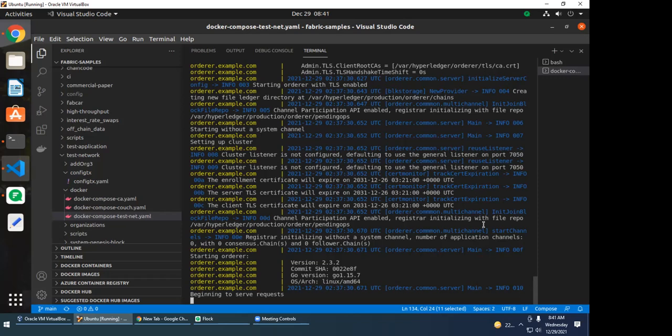For that, open a new terminal and redirect to the same path.